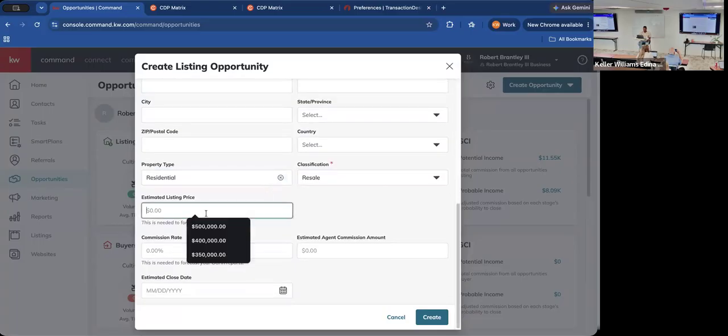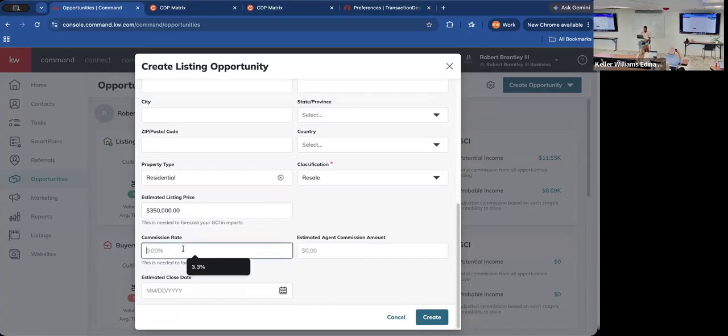As you scroll down, you can add in the estimated list price if you already know that. I'm going to say $350,000. Your commission rate, be sure to add that in as well. The rest of this, you can leave blank. So we're going to do create.